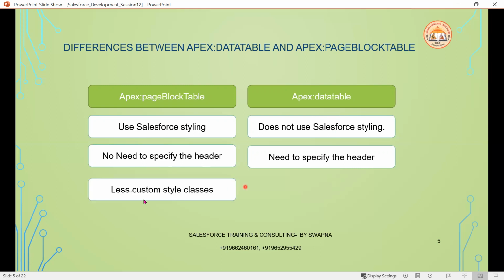And the most important is that fewer custom style classes will be used in the page block table. Whereas in the data table, you need to apply a lot of CSS styles, custom styles, and clickable, everything you need to add to make it more beautiful. Any questions on the apex:dataTable and the page block table?